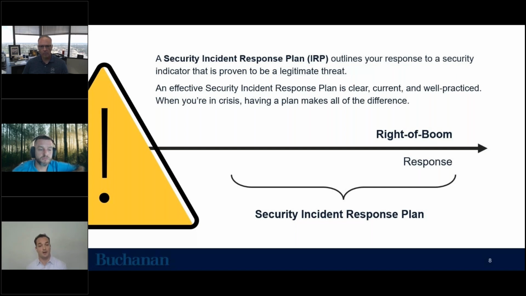And then it needs to be well practiced. Regular drills, whether they're tabletop exercises or what I like to call cyber fire drills, and simulations, ensure that everyone knows what their role is and that they can execute that plan effectively under pressure. When you're in a crisis, having a plan makes all the difference. The incident response plan helps to ensure that your response is coordinated and efficient, it minimizes damage, and it really helps to speed up recovery.